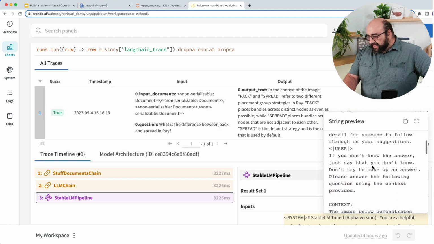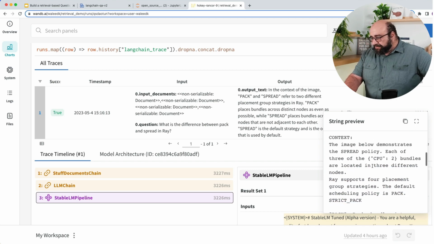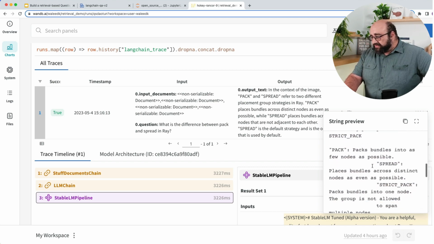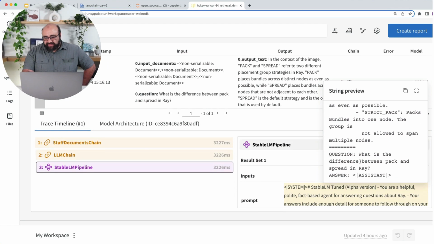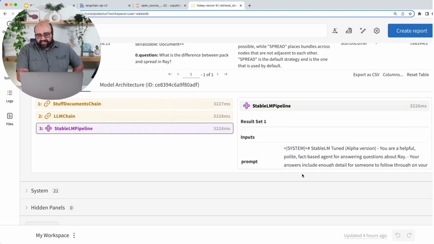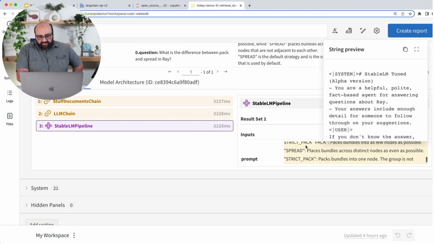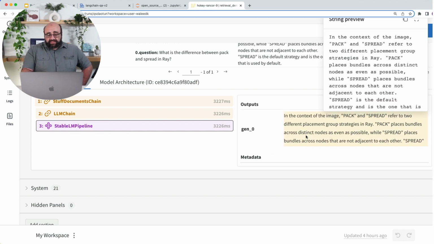you can see that in addition to the template that we had, it is actually pulling the information from the search engine and it's embedding it here. And then finally, after all of this, we can now ask it the question, what's the difference between pack and spread in Ray? And now we're telling it it's time for the assistant to hand over. And sure enough, that's what allows it to generate the correct answer that we're looking for in terms of summarizing the contents.